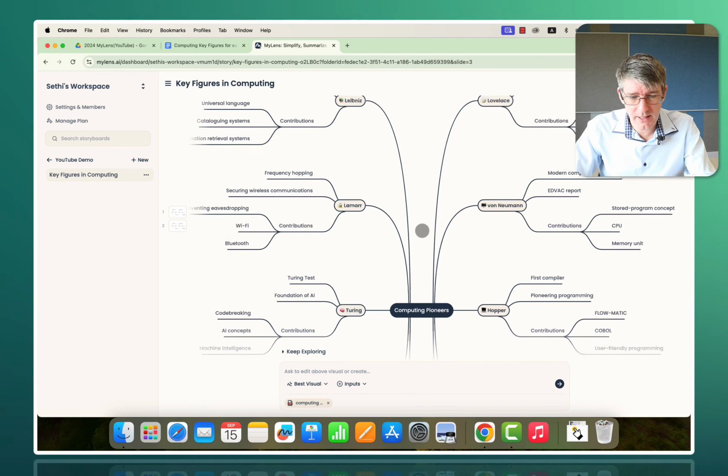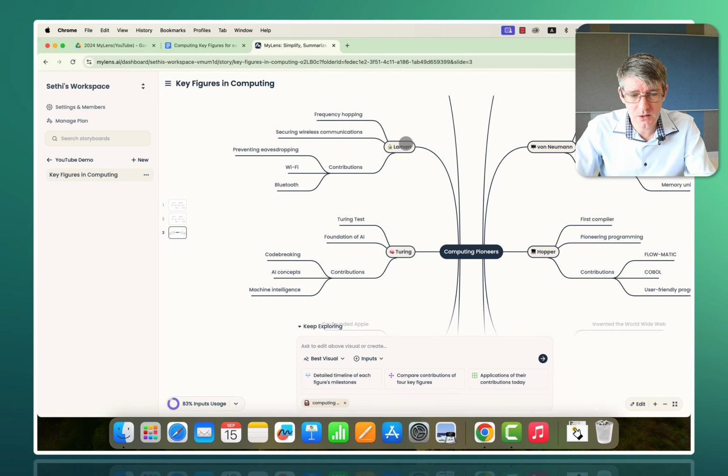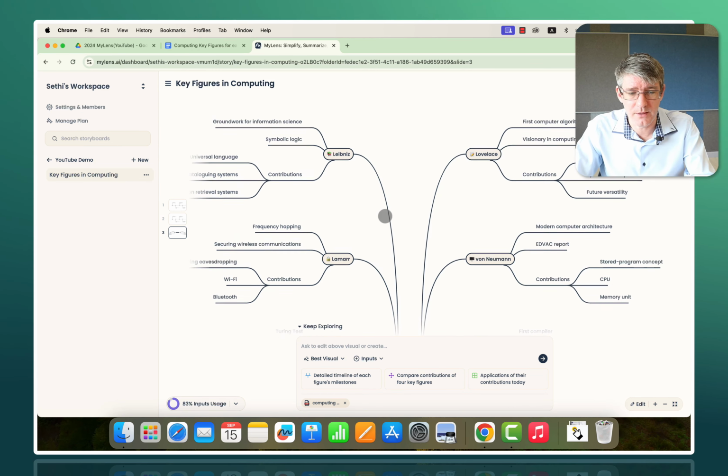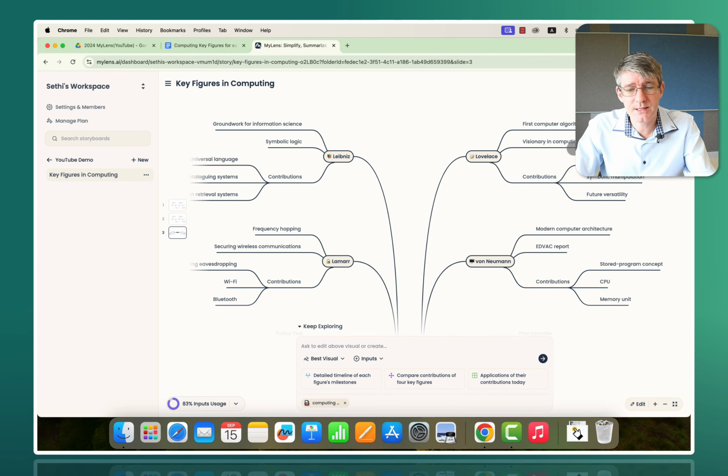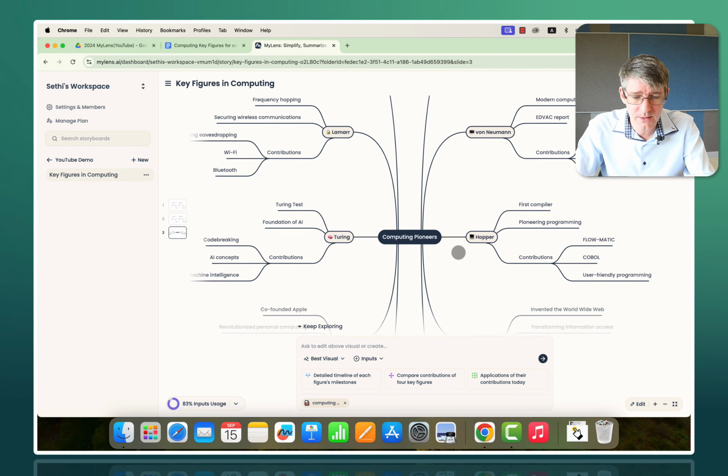Here we are. We now have Lamar, for example, here. Lamar talks about frequency hopping, excellent contributions, leads to Wi-Fi, Bluetooth, and all the other information we have. When we go to Lovelace, we see the first computer algorithm. She was a visionary in computing. So we have all the information that we need.